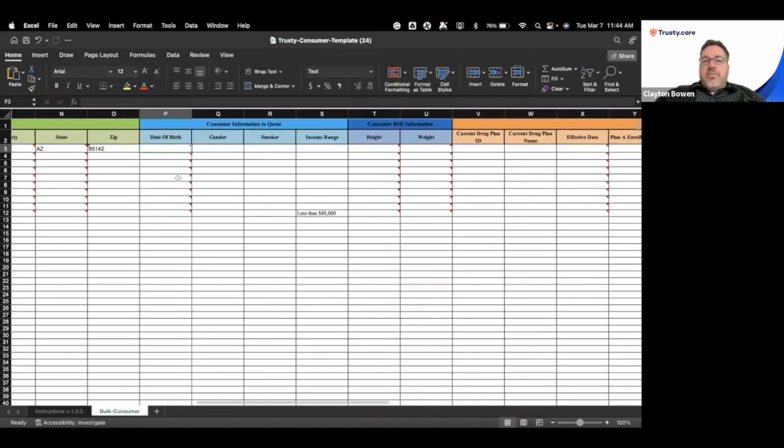The date of birth. The big thing too is to keep an eye on these. See, when I hover, those little red tick marks are information for you to know what the format needs to be for that date of birth. MMDDYYYY. So 01/01/1950. Man, that dog has lived a long time. Normally they live 10 years.